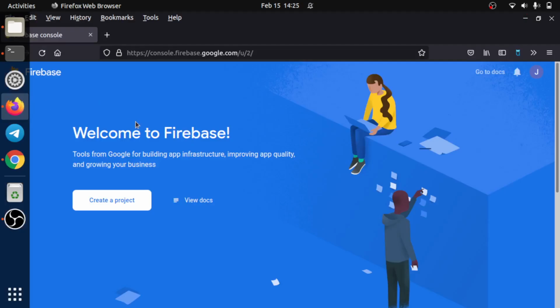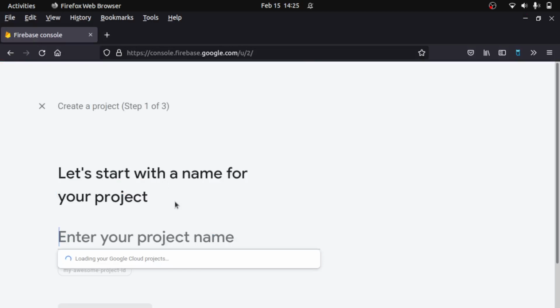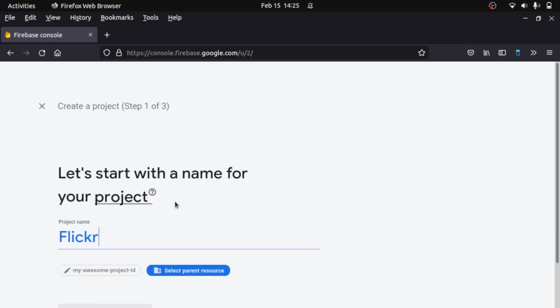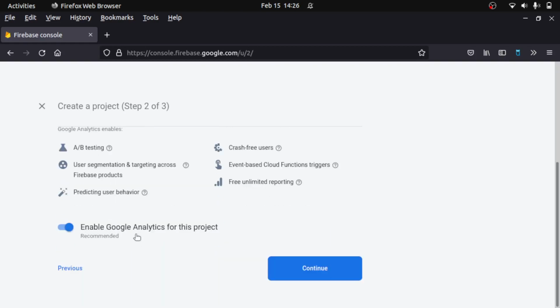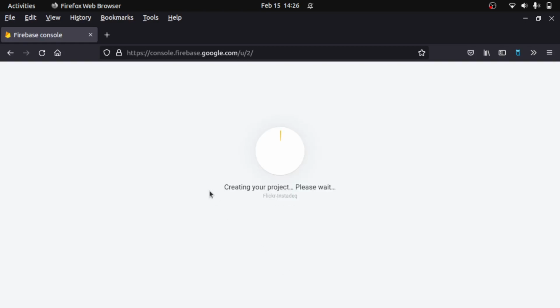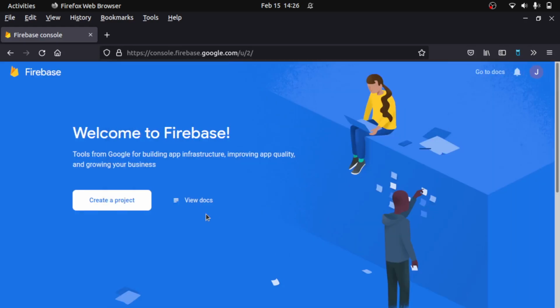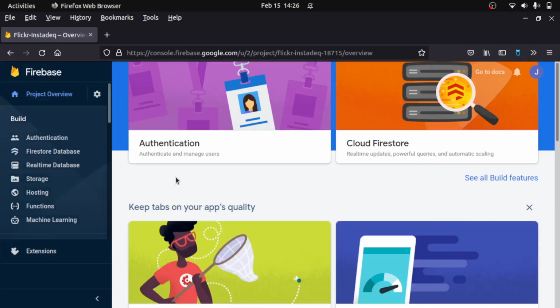We will start creating a new project in Firestore, call it Flickr Instadeq. We click on continue. We can disable analytics for now. And this will create a project for us. In this demo, we won't enable any security. But you should do that before you share your dashboard.